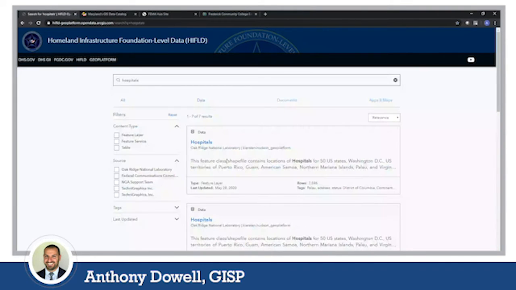So this hospitals feature class from Oak Ridge National Labs. This is the feature class shapefile containing the locations of hospitals for 50 U.S. states, Washington, D.C., and so forth. So this seems to be a pretty good data set for what I'm looking for, which is national coverage for hospital locations. You can see there are over 7,500 total records in the database. That seems like a pretty good number. And there are a couple of other data sets here.